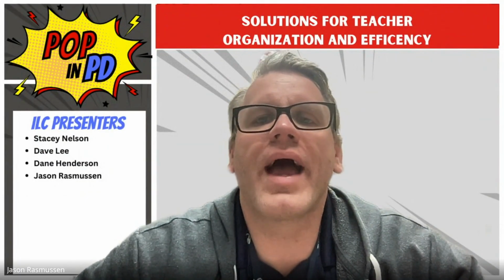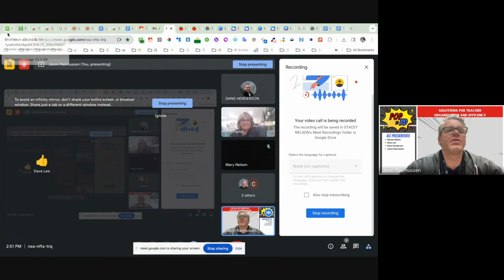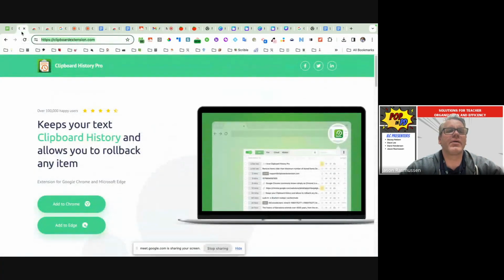So I'm going to share my screen, and we're going to look at just some different tools that you can use to make yourself a lot more organized and efficient. So the first tool I want to talk about is called... these three of the tools are extensions. The first tool is clipboardextension.com.